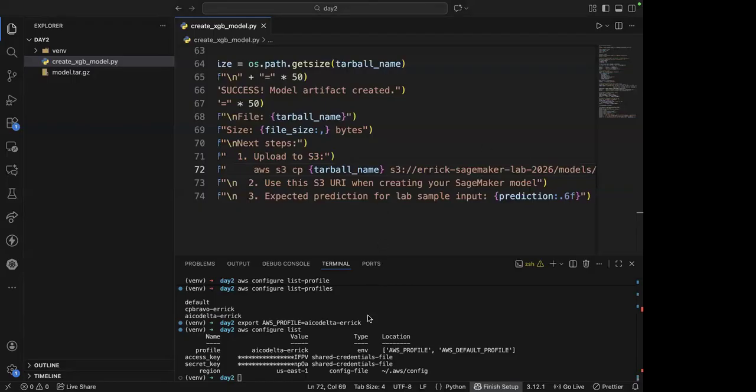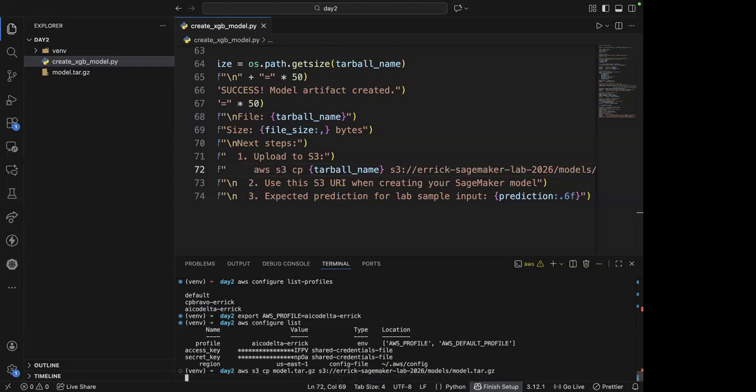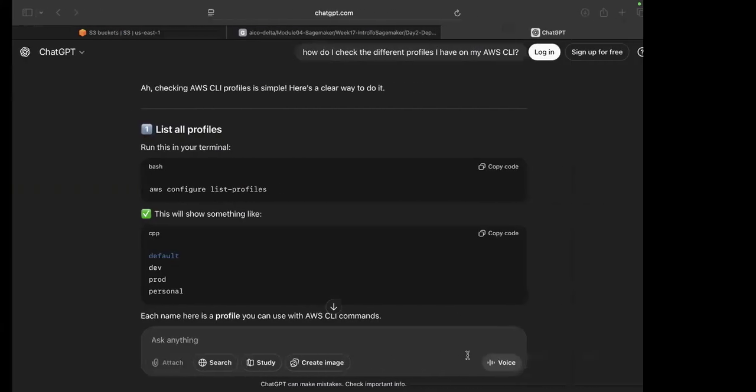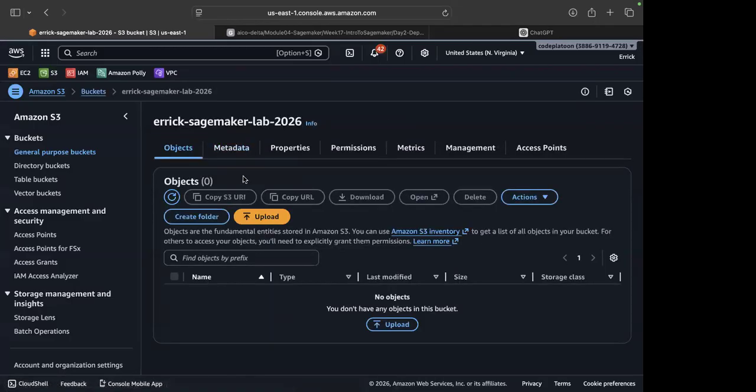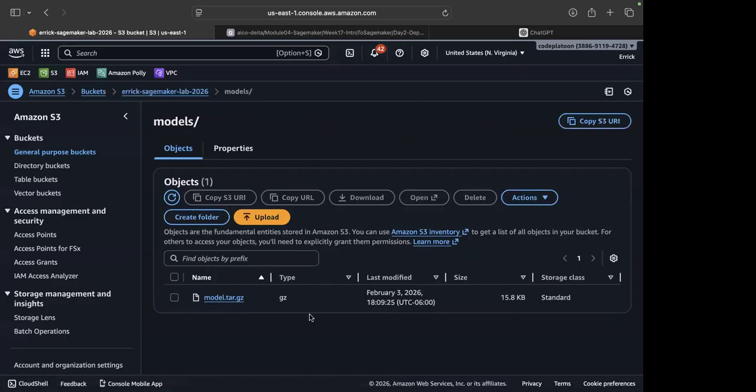And now let's copy this folder to our S3 bucket. You can do that with AWS S3 cp, what you're trying to copy, and then the endpoint for your S3 bucket. So let's run that. Just double check. All right, sweet.